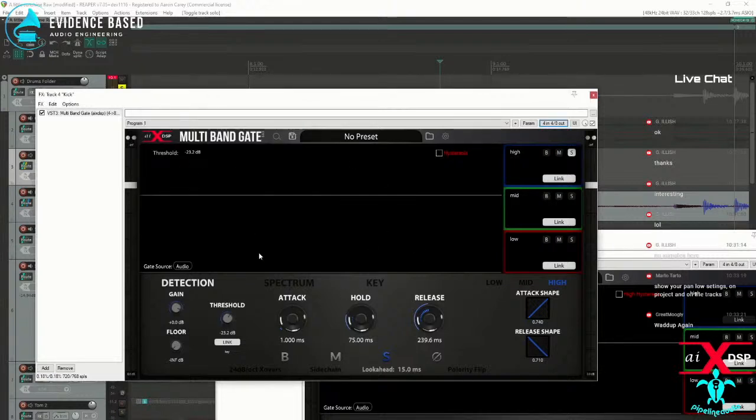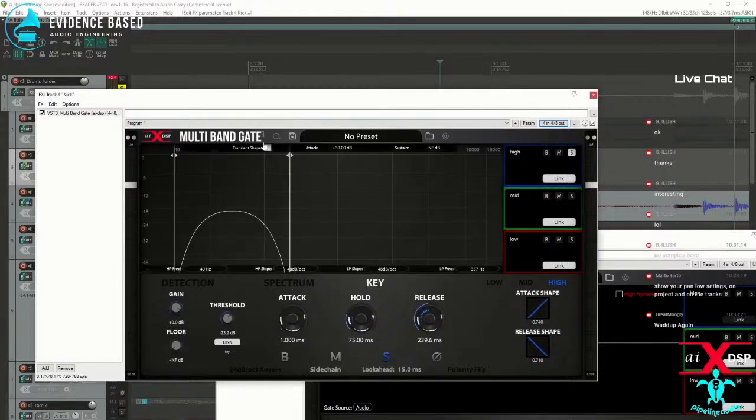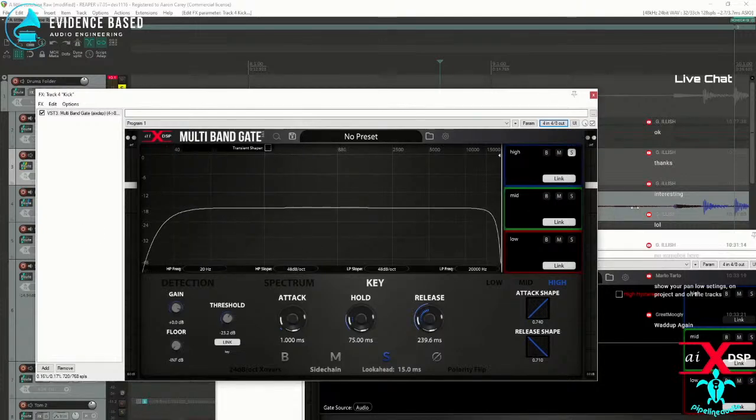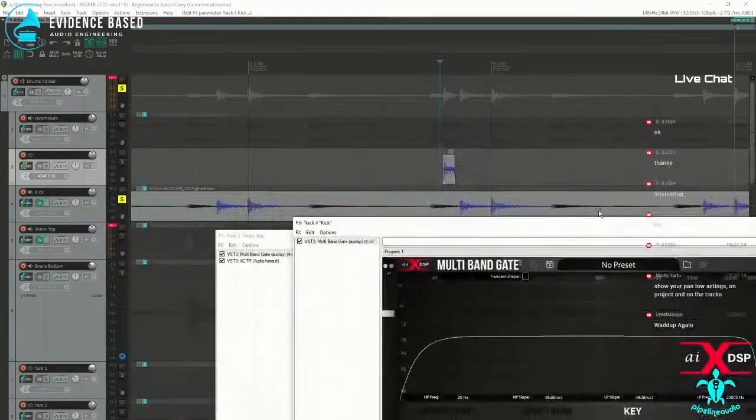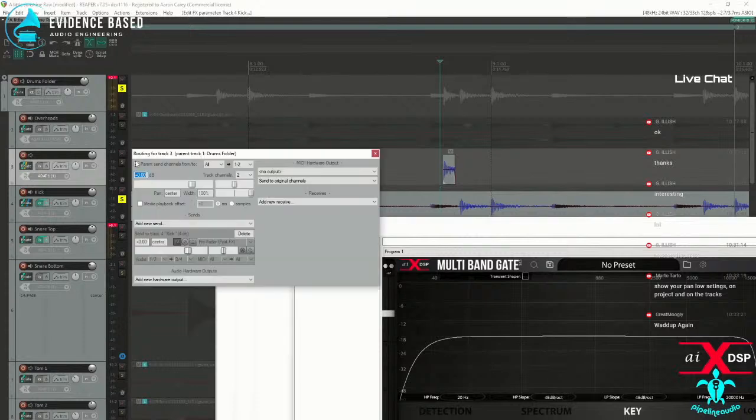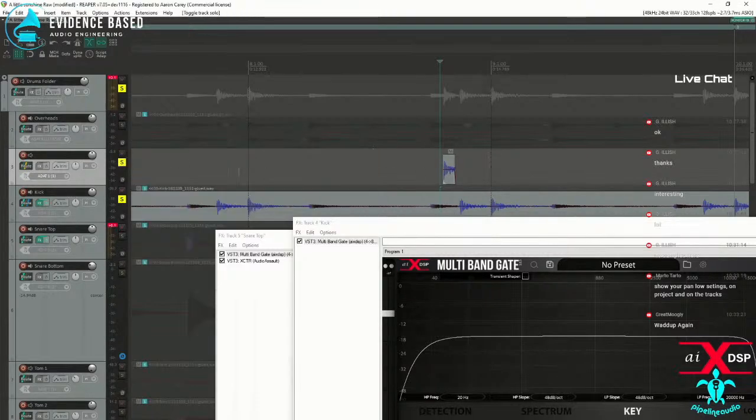So I'm going to turn on the sidechain here, and you know what? I don't know for sure that this is actually going to work. So let's go to the key filter in here. I'm going to turn off the transient shaper. I'm going to get rid of all the filters. And let's just make sure that the only thing we hear when this goes is this guy right here. I'm going to take this out of the master just so there's no confusion.